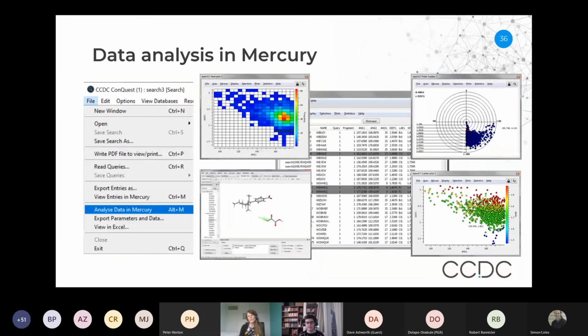And we could also combine the tools that we've learnt in the last 2 sessions to analyse the data more. So in Mercury, that we learnt about last time, you can go from Conquest to analyse data in Mercury. And you can then start to use other tools like Mogul to look at the geometry of the structures in the database, and you can really learn about the geometry of particular elements and particular molecules.